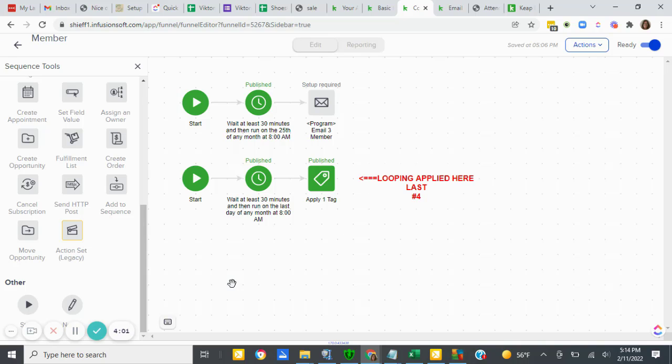And we have the same situation set up in the prospect sequence. And you can see that here. This looks the same. This is the prospect sequence, and we're sending out the message on the 25th, and then on the last day of the month, it's applying that tag, which will loop them through.